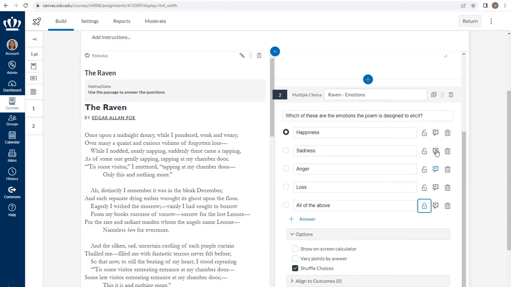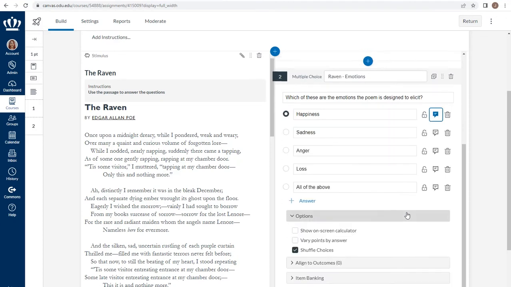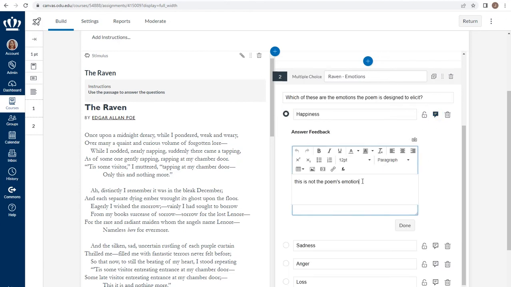You can also leave specific feedback based on a specific answer choice. For example, if a student chose happiness, I could leave them feedback and choose Done. Perhaps you refer them back to specific videos or content using the rich content editor tools.